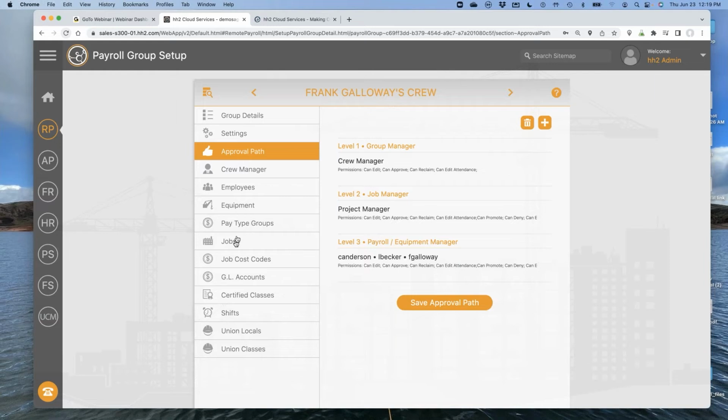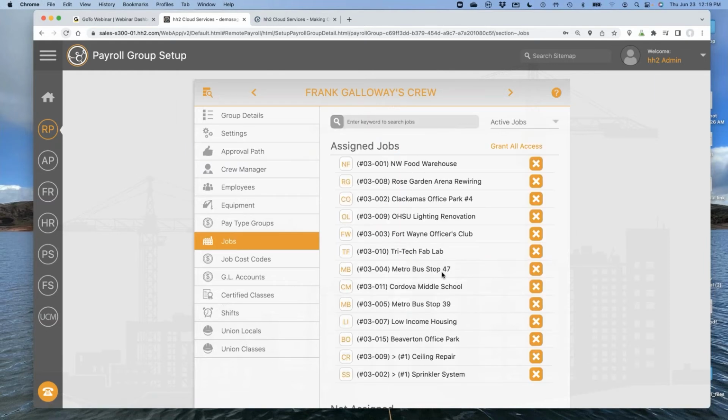Now let me just jump down here. We're going to go to jobs. Some of you might want to limit what jobs a crew sees. This would be the screen that you do that. I always encourage people to say, there's a reason why you have an approval process. Just grant them access to all jobs and trust your approval process. They'll get used to the system and don't worry about it.